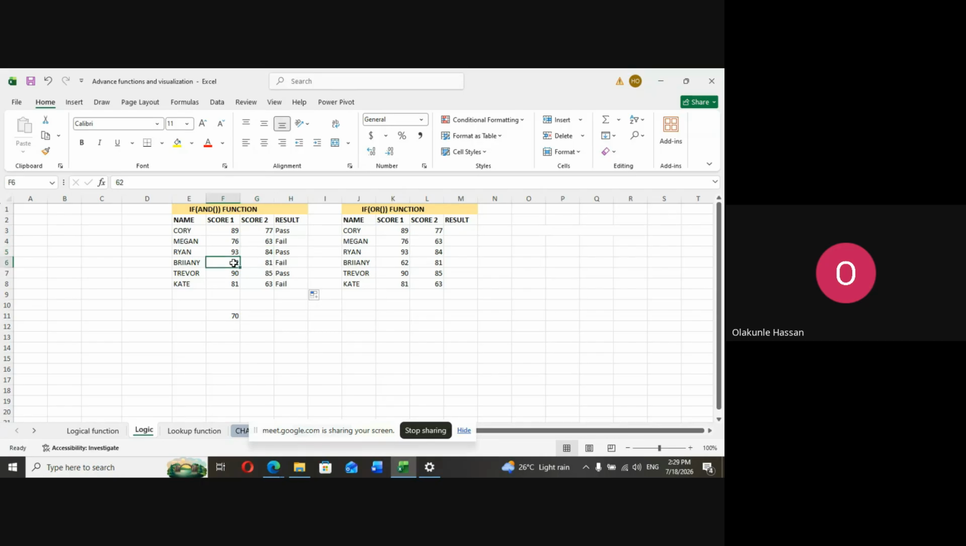Same for this, it is less than 70, so you don't even need to check the second one, because one of the conditions failed, so the person will automatically fail. So for this, they are both greater than 70, so the person passes. And for this, only one is greater than 70. So for AND, the two conditions must be what? Must be met.